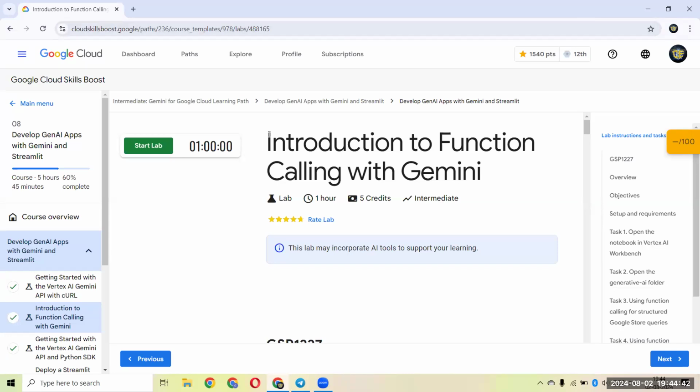Yes, now we'll be seeing the lab introduction to function calling with Gemini. Here, you'll be using function calls for calling the functions, and we'll see how Gemini will respond to us through the function calls and how the function calls will be working in this lab. Okay, now just start our lab.